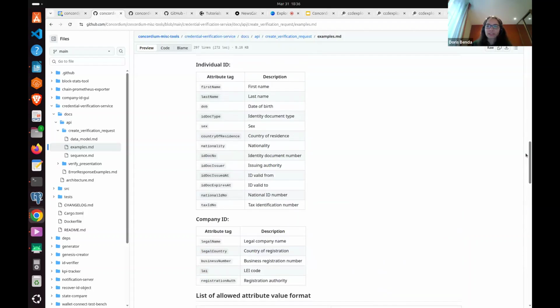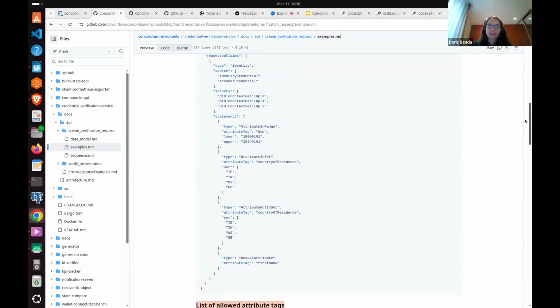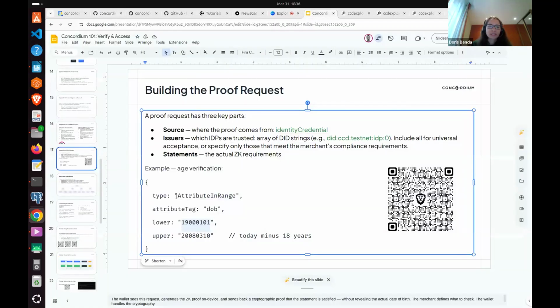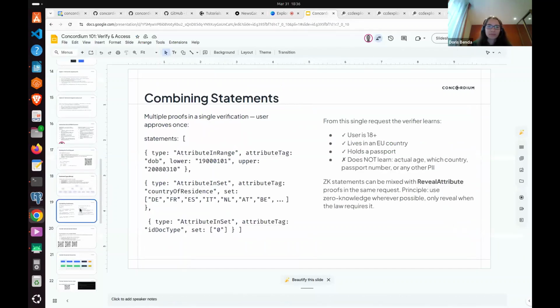Okay, now we have seen how you generate a statement. So we have looked at this first statement. It's an attribute and range statement, and we have used date of birth as an example. But of course, there are more than just one statement. So I can show you that there are more statements you can create.